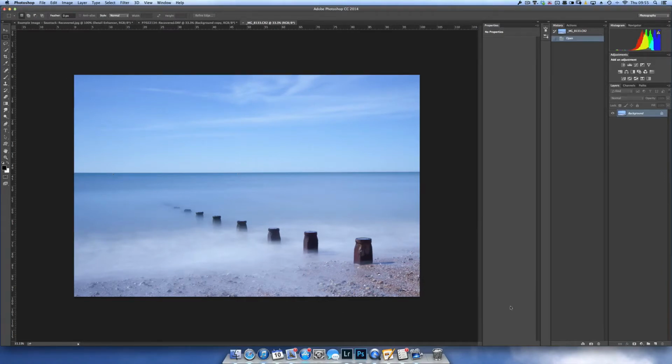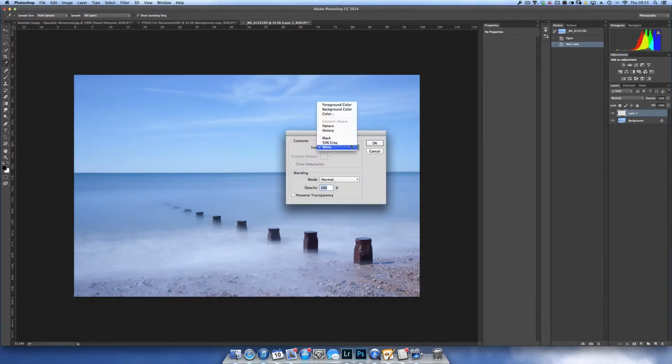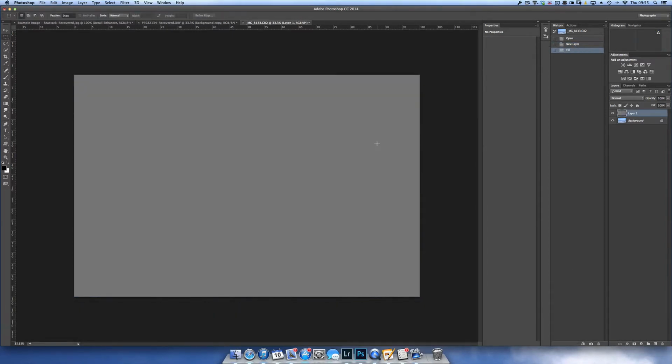The first thing we need to do is apply a new layer, and we can fill that layer with 50% grey, Shift Backspace, and we can choose 50% grey here. Now once we do that, we need to change the blend mode into something we don't use quite as often as maybe the other blend modes, but this one is Difference.